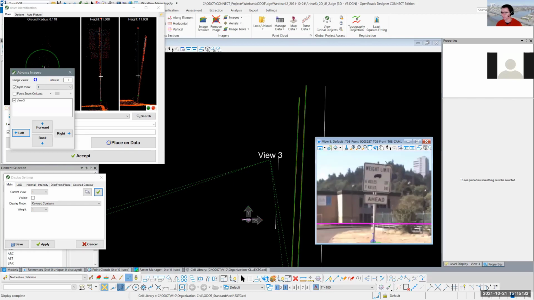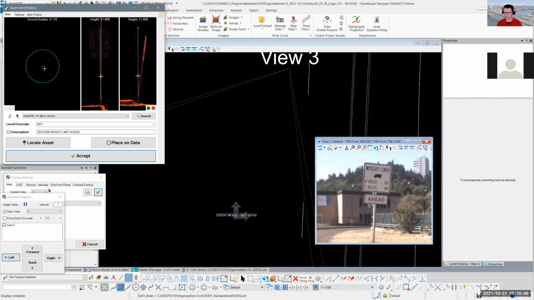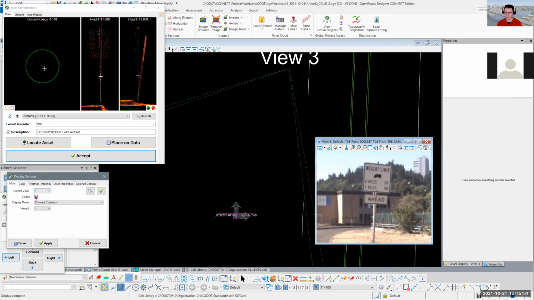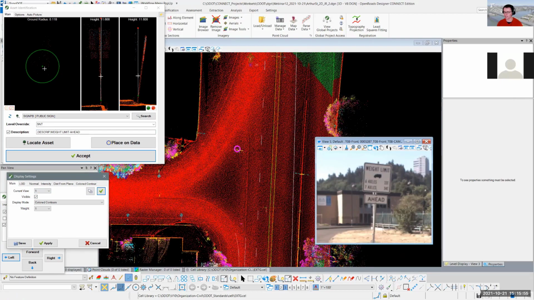I can zoom into this photo and see that that is a weight limit and an ahead sign. So I've already put that in here because I did it before. I'm going to add ahead. Hit accept, and it updates that description. Go ahead and turn my point clouds back on. Move down to the next sign.